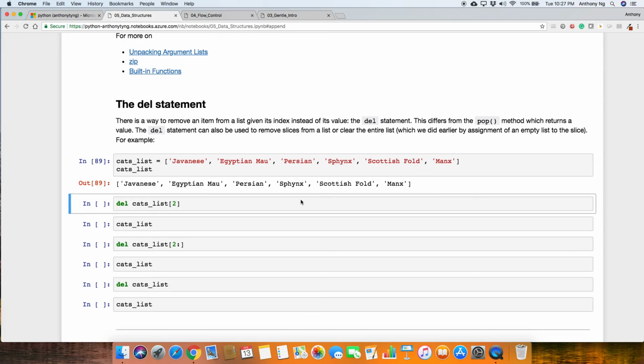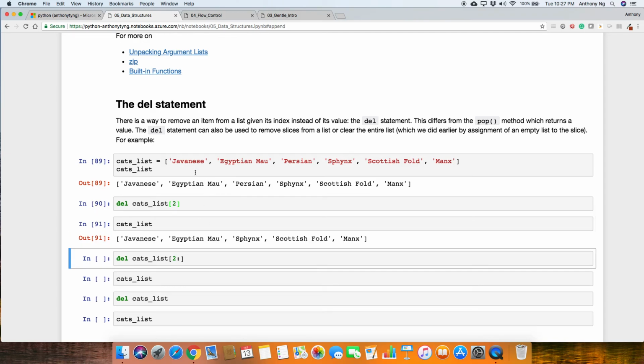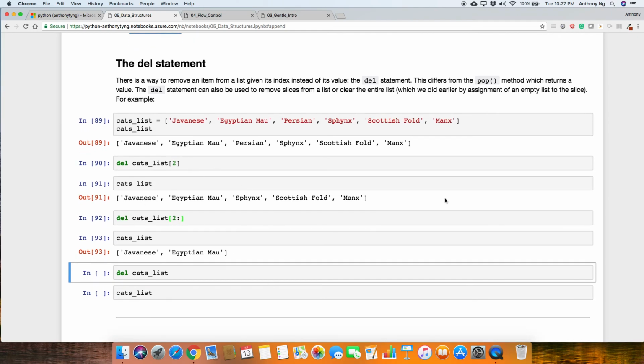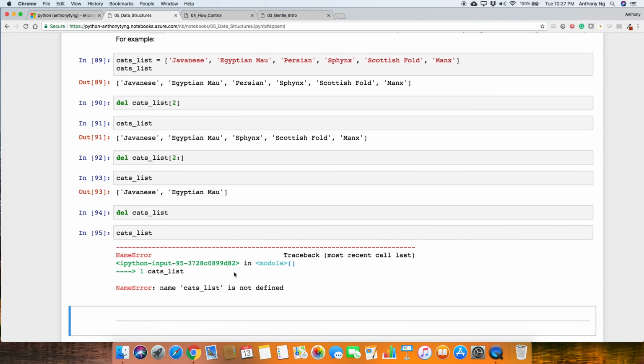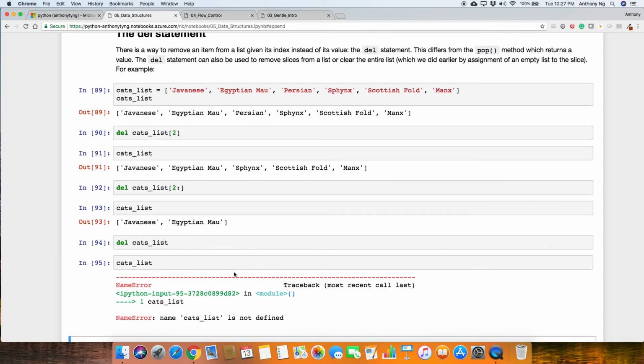We have a cat list. We can delete cat list index 2. Okay, and when you look at the cat list again, what you have is Javanese, Egyptian. The Persian is gone. If you delete the cat list from 2 onwards, that basically means that the whole lot disappears. From index 2 onwards, it's gone. So if you delete cat list itself, basically the whole cat list is deleted and is no longer defined. That means it's completely gone.